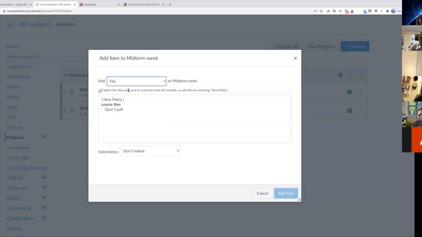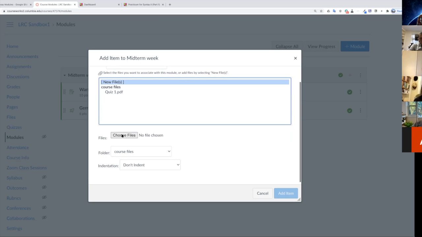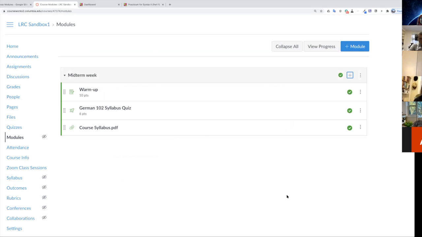So once we select it, the system will show us the files that are already pre-uploaded to Canvas, something that we may have uploaded in the past. Right now, I don't really see anything here that I would want to stick into my module, so I'm just going to tell the system that I want a new file, and I will choose one from my computer. And I do have a little syllabus file that I would like to share with my students. So I will throw it right there and add the item. Okay, and there it is.